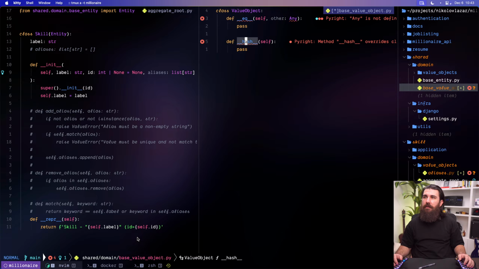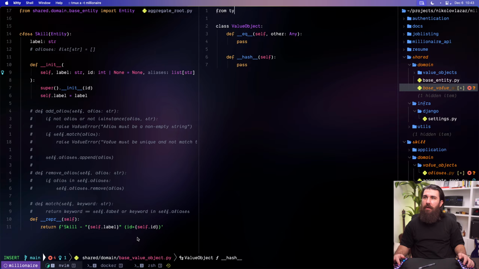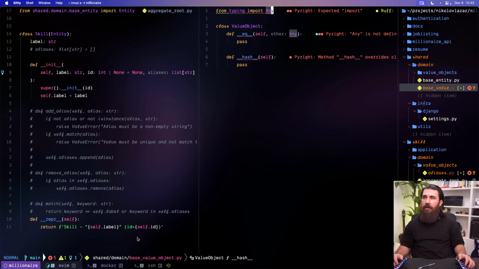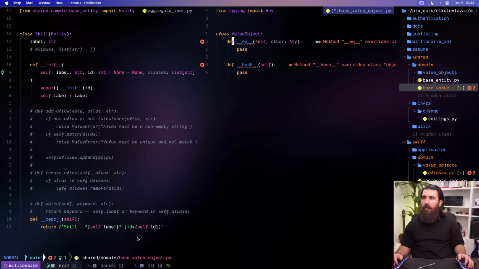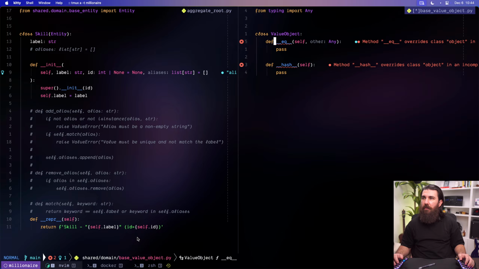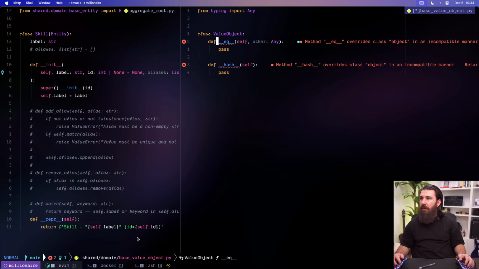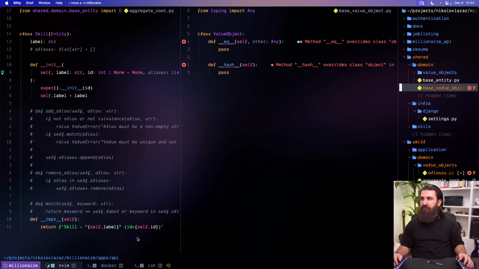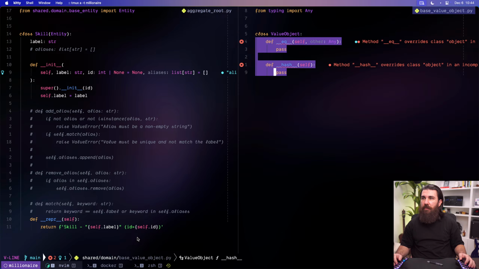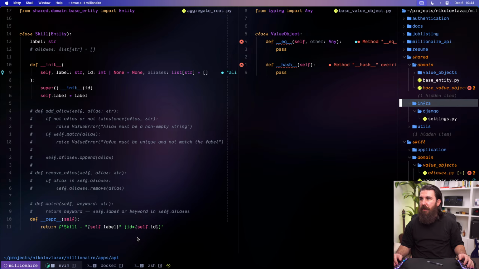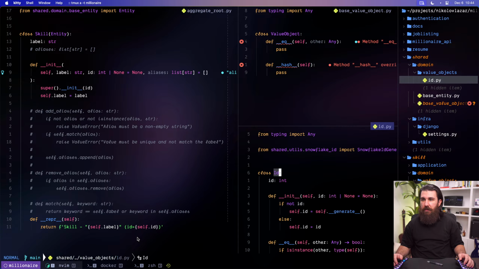So in here, what's this? Oh yeah, from typing import Any. Incompatible method, it's cool, because we have pass and we don't return anything. Our IDs are value objects, but they're just classes. They don't extend the value object here. And we do have the equality and hash in them, but we shouldn't have implemented this.